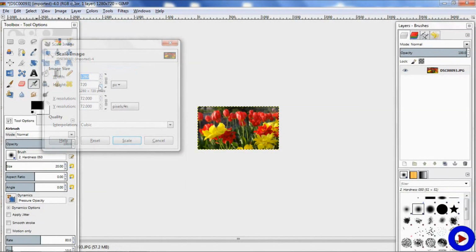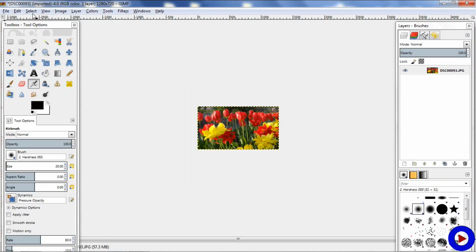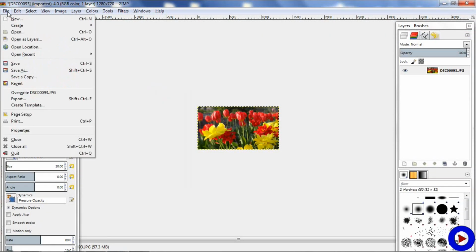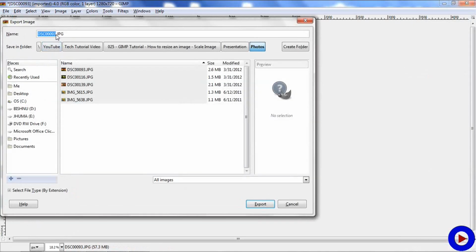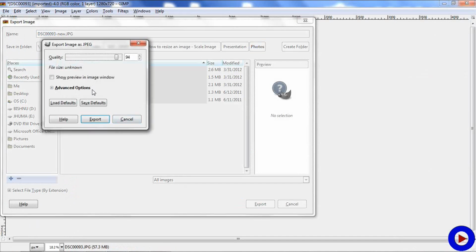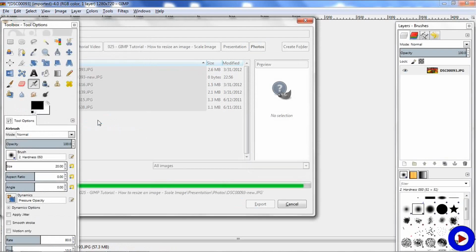1280x720. To save this image with the new size, go to File and then use the Export option over here, and then you can specify a new name, then say Export. It will ask for the quality, keep it 94, the default one, and say Export.